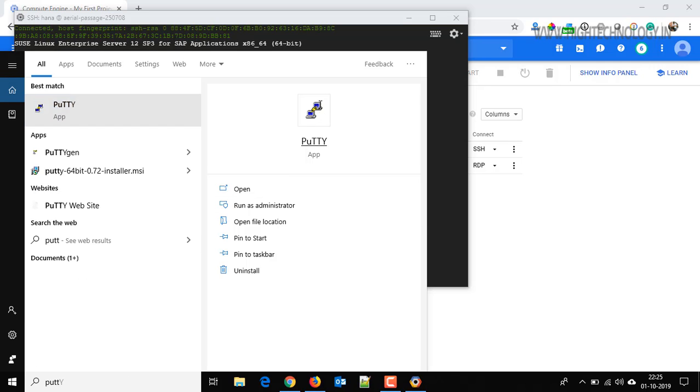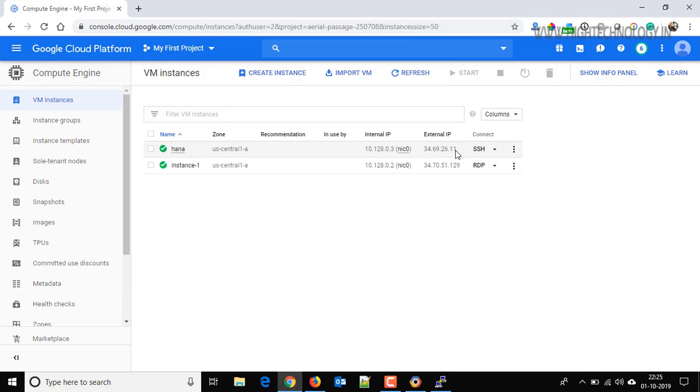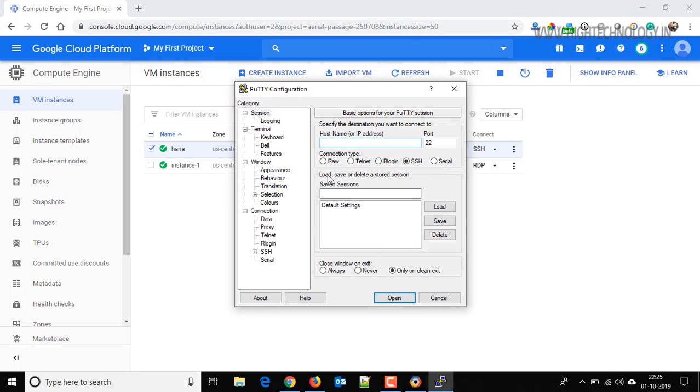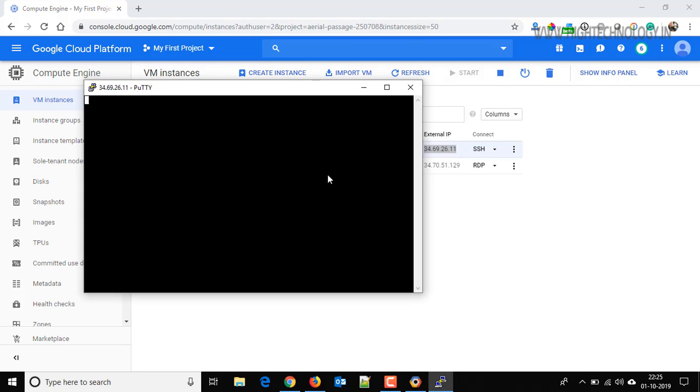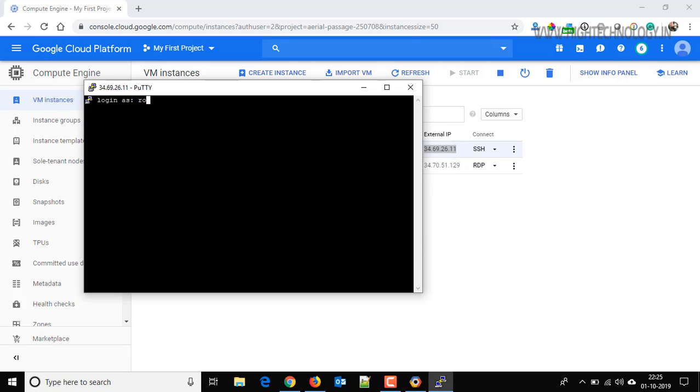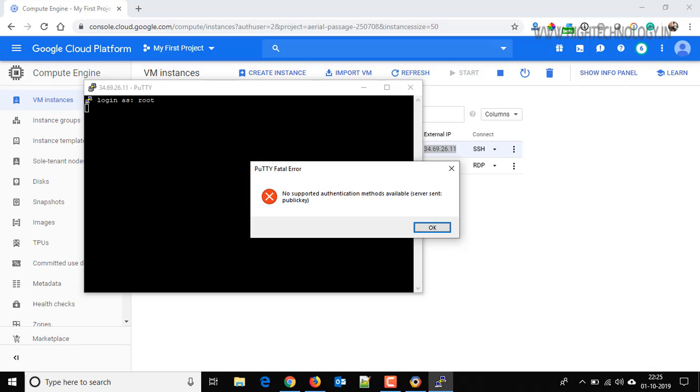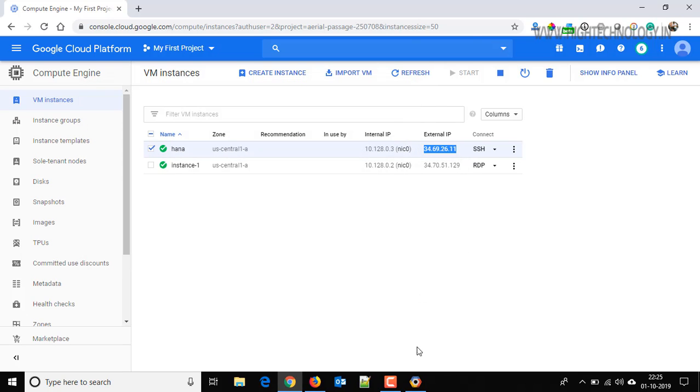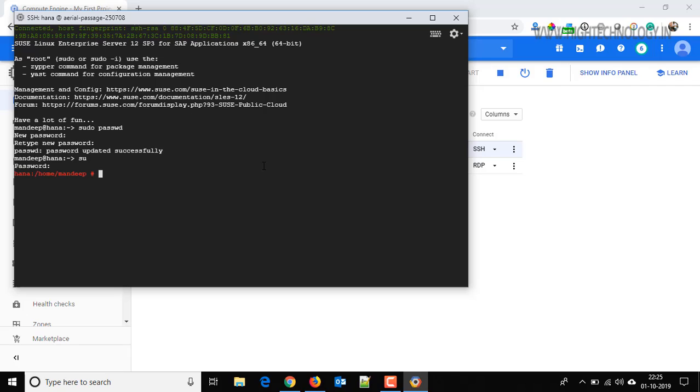Open PuTTY here, and this is the IP. When we try to log in with root, it says no supported authentication method available, server sent public key. It means that we cannot log in directly through PuTTY. So what we have to do is change some settings. For that, let's do those settings.